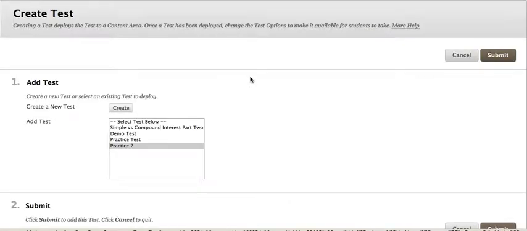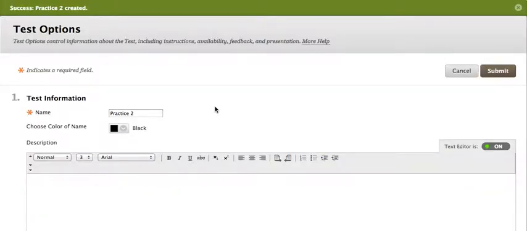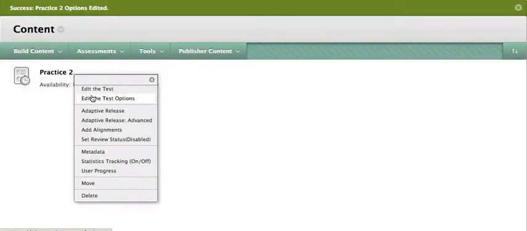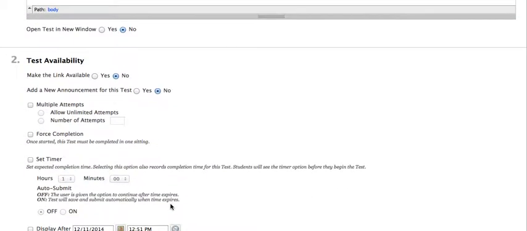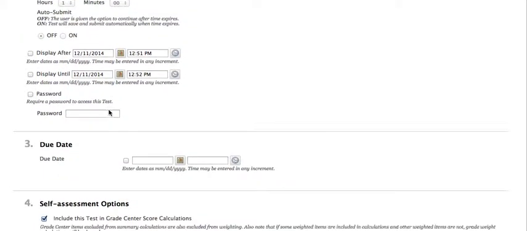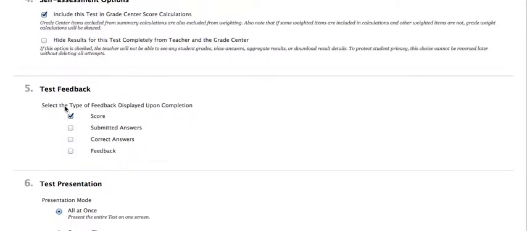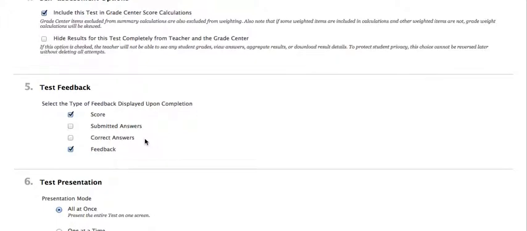I'm going to say OK, and then what I'm going to do is go into my test options. So within my test options, I'm going to mark a couple different things here. I want to make the link available to my students to take. I am going to make some choices here. I want my students to see the score. And because this is a test, I'm going to say that I want them to receive the feedback, but I don't want them to see the submitted answers or the correct answers, just because I might be a little bit worried about test security and students sharing those with other students.